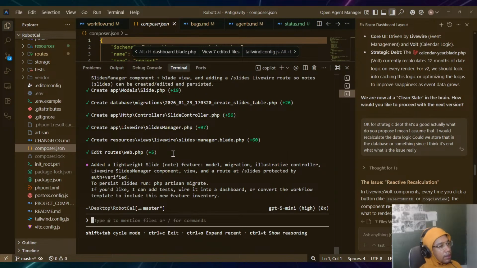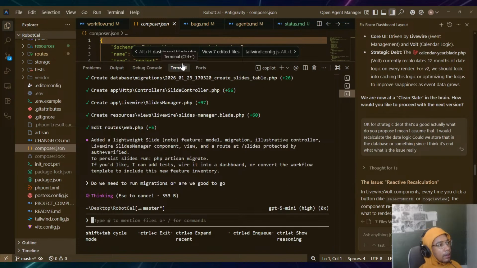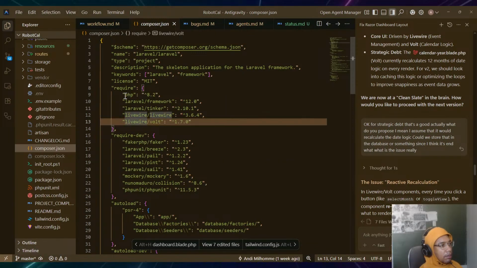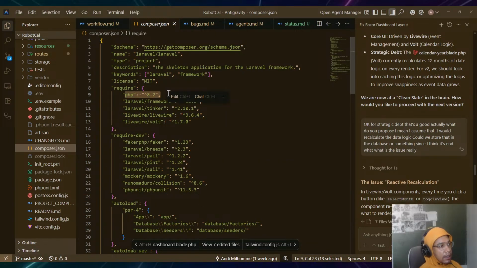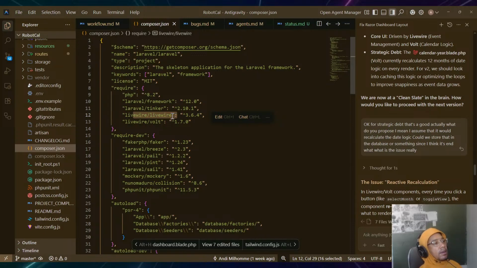First, do we need to run migrations, or are we good to go? Okay, so far it's PHP. I guess it's the latest version of PHP, in my opinion. We're using Laravel, Tinker, Livewire. Livewire is for kind of like auto refresh. We have Livewire Volt. We check this on our browser.